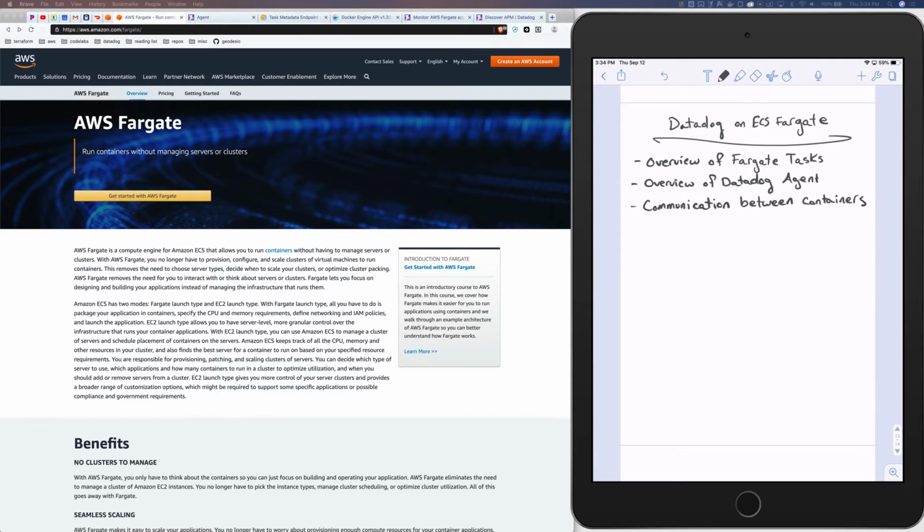Hello, this is going to be a quick overview of how Datadog, and specifically the Datadog agent, can integrate into an ECS Fargate configuration to send data up to one of your Datadog dashboards. So we're going to quickly begin by recapping how Fargate tasks work.